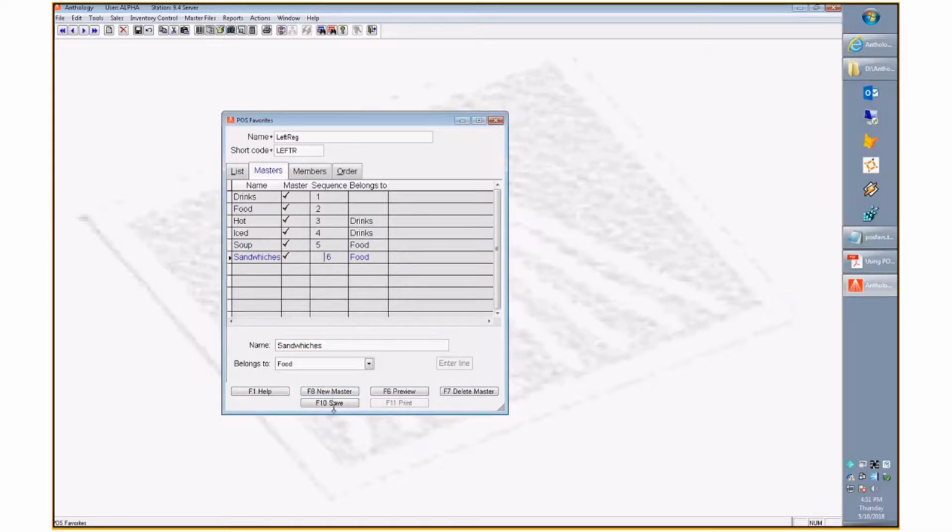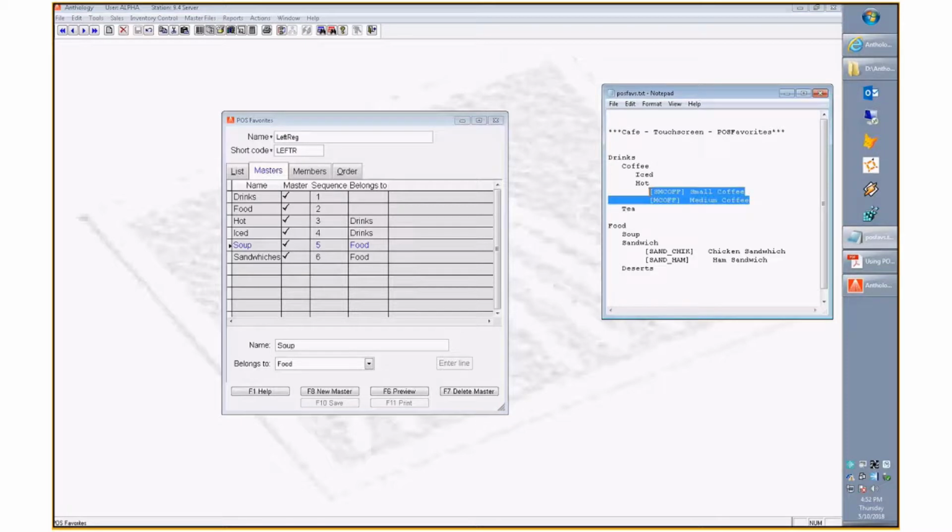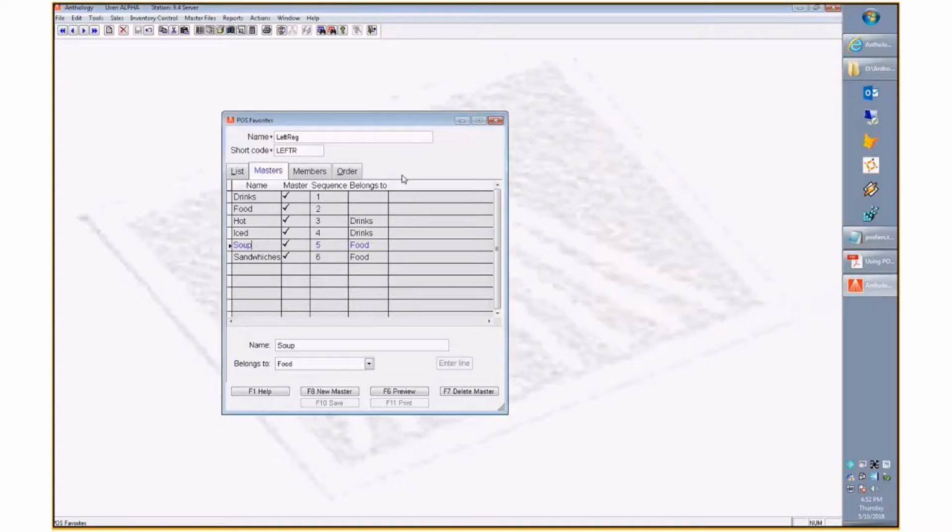Enter line and F10 save. So those are my grouping levels. Now I want to concentrate on adding the inventory items, the actual SKUs that I'll use to sell in that transaction. So let's concentrate on the sandwich items first.